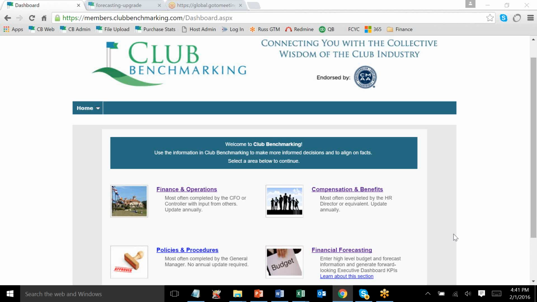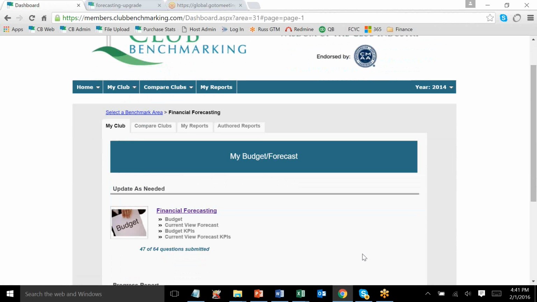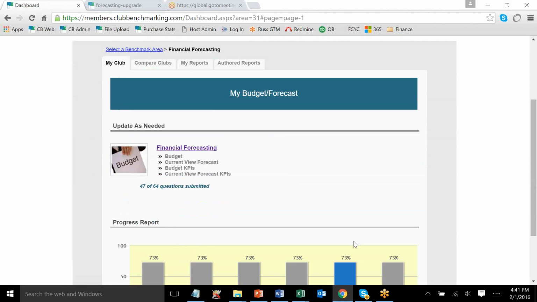I'm going to take a few minutes and show you the financial forecasting section inside the Club Benchmarking platform. We built the financial forecast section really out of the basis of the executive dashboard KPIs that so many clubs now use to understand and measure the financial sustainability of the club.